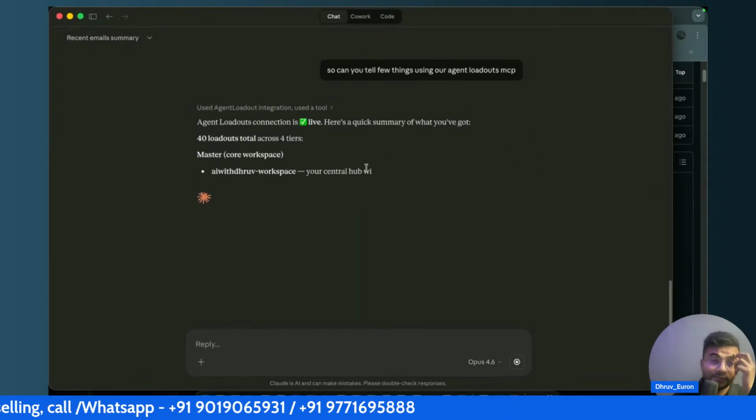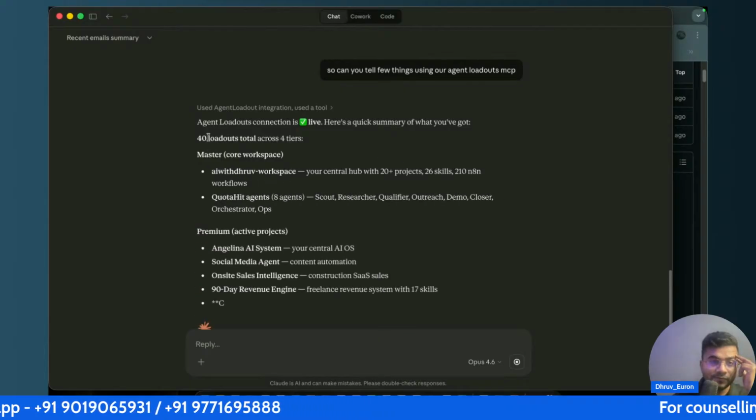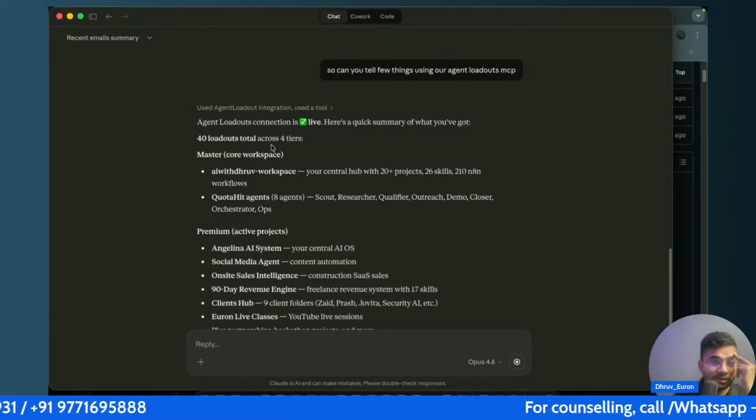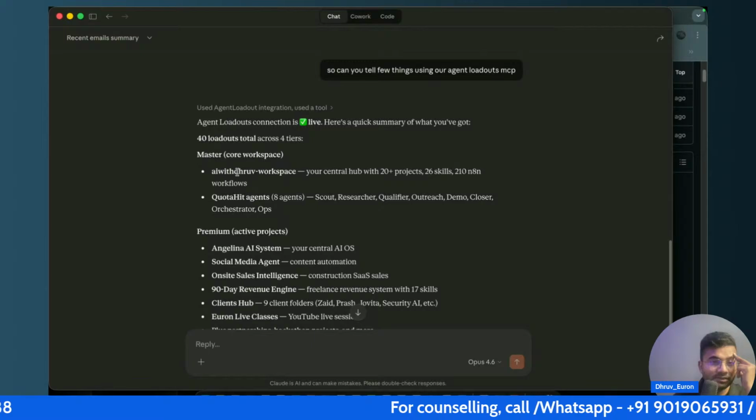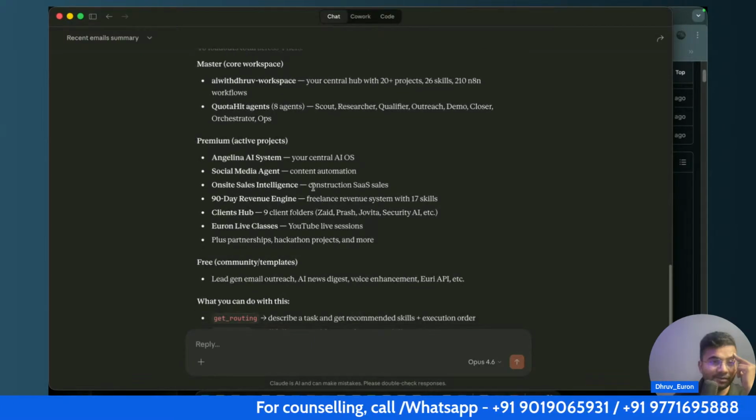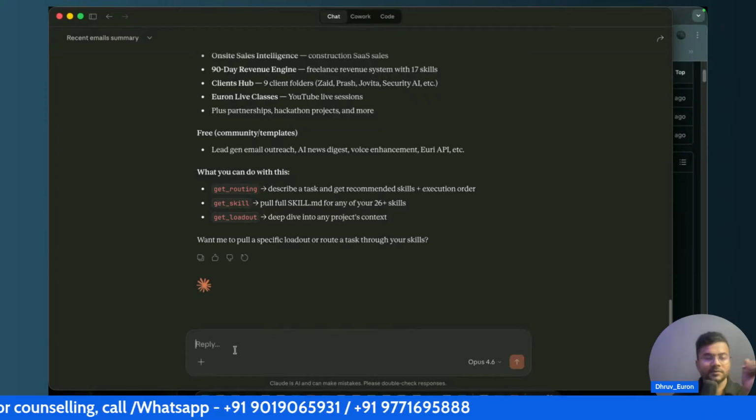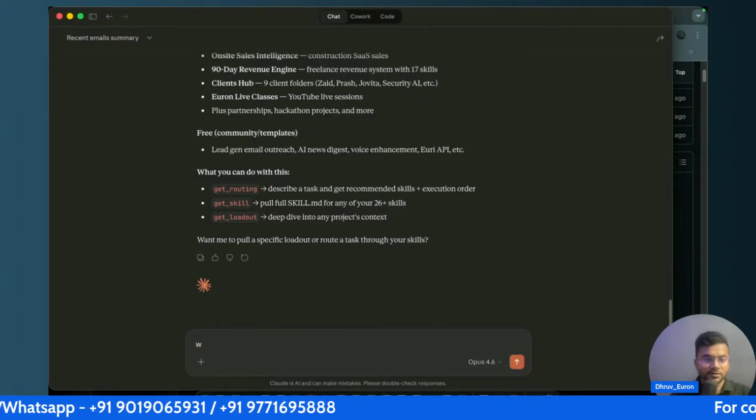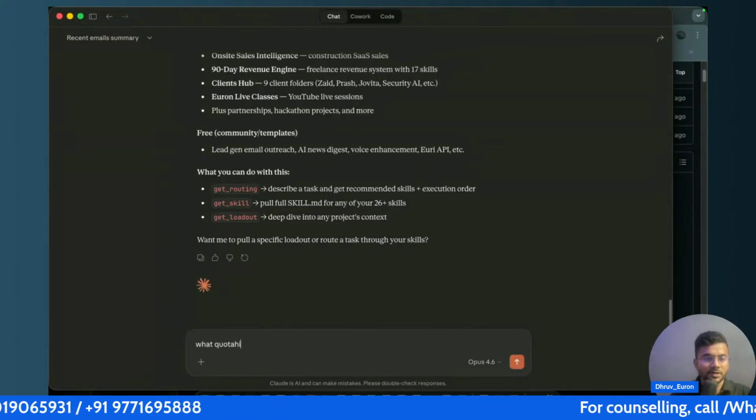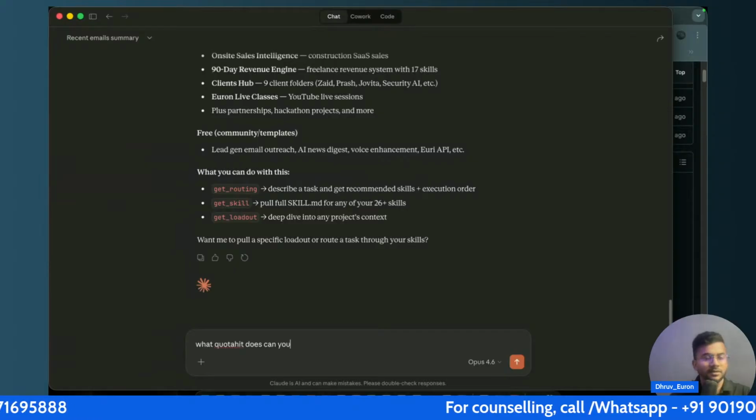Okay, it is live. Here's the quick summary of what you have got. 40 loadouts total across 4 tiers: master, AI with Dhruv, quota hit agents, premium agents, and all your central AIOS free. Okay, what does quota hit do? Can you tell?